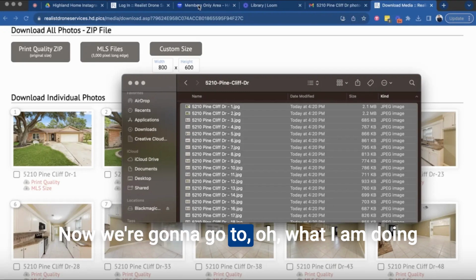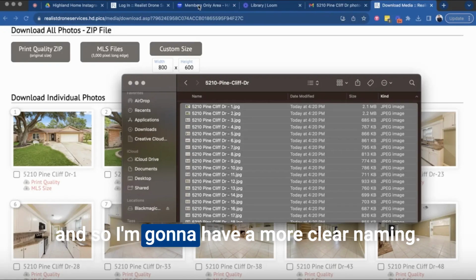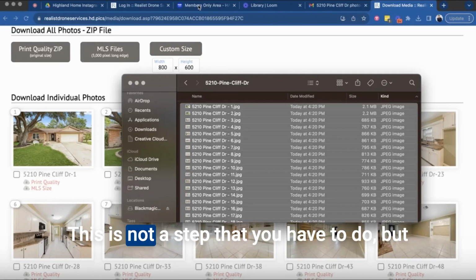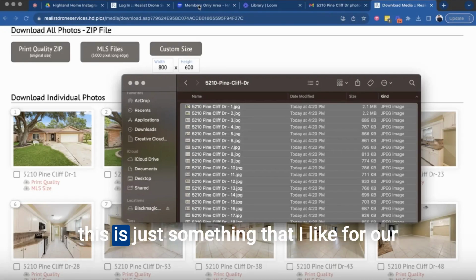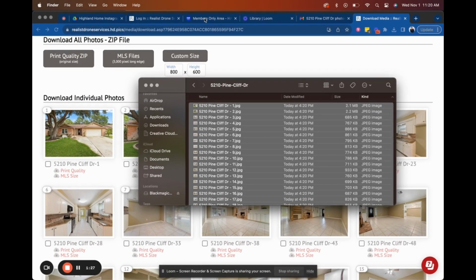What I am doing right now is I am able to rename the images, and so I'm going to have a more clear naming. This is not a step that you have to do, but this is just something that I like for our team to do whenever uploading the images.